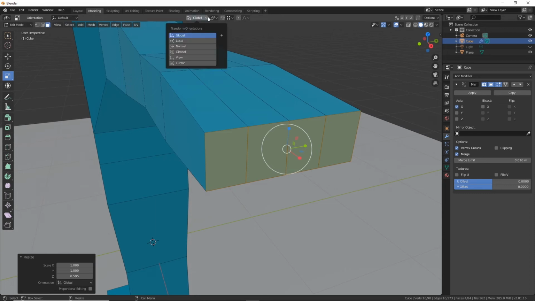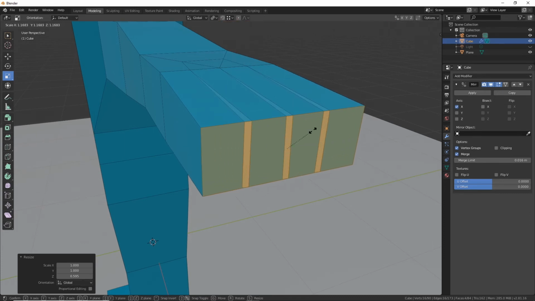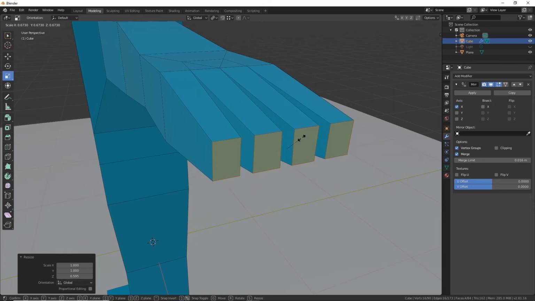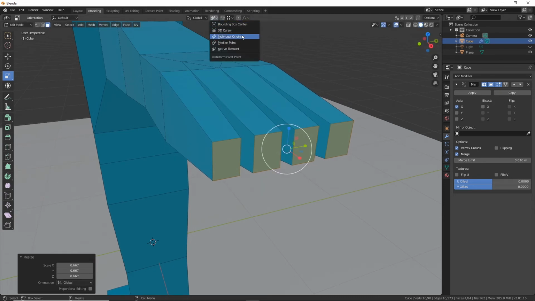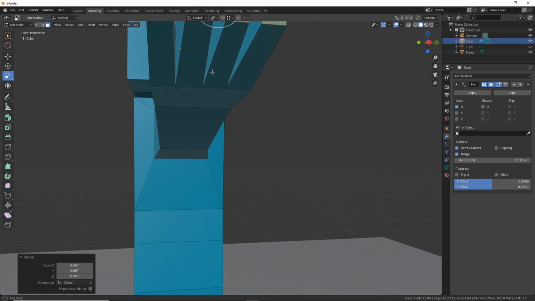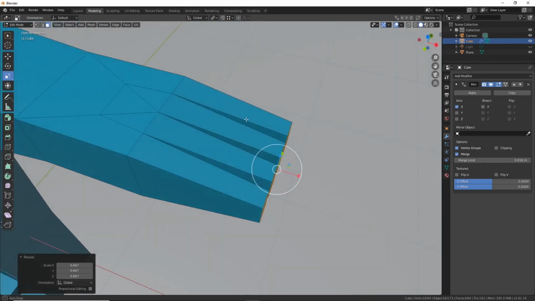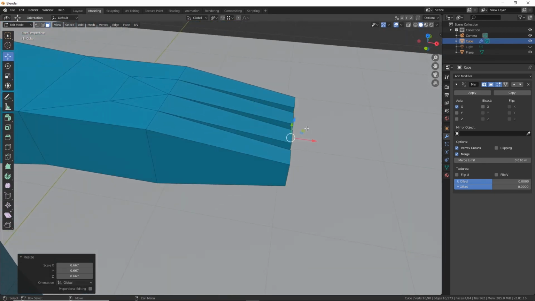instead of doing this globally, right here, I want to set this to individual origins. This is the transform pivot point. So by doing it on individual origins, when I scale them, they will scale individually. If I have it set for bounding box or 3D cursor or whatever, it's going to scale relative to whatever I set that pivot point at. But by doing that, you can see that now I've got these 4 fingers, and they're all individually set.